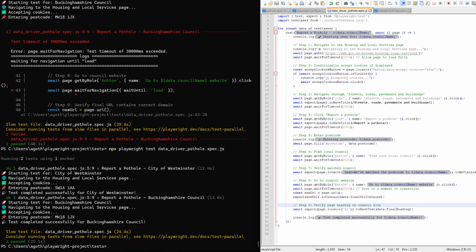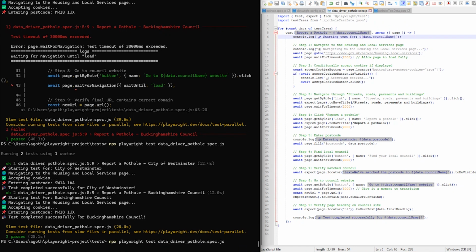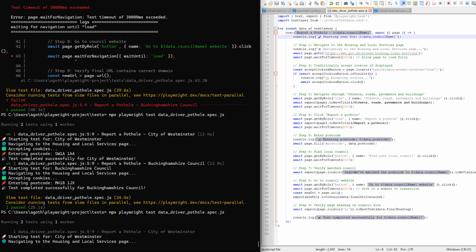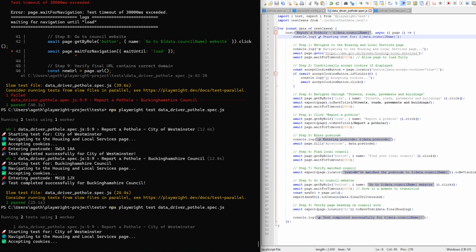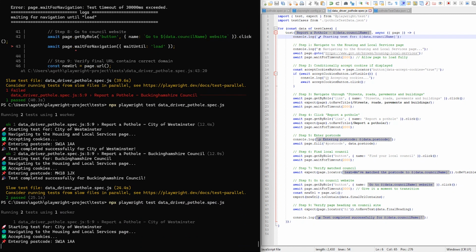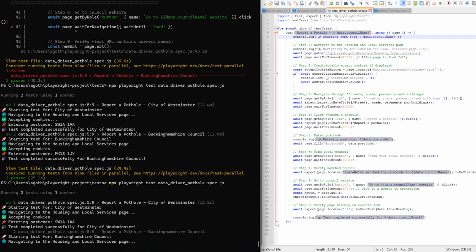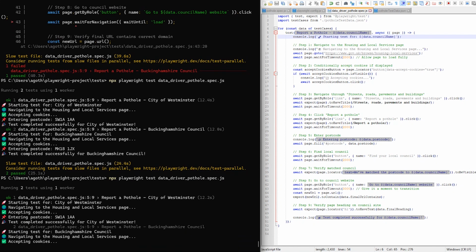The driver script itself is much the same, but it's now referencing the external JSON file instead of having the internal data. And if we execute this script, in its new form we'll see that it does something slightly different. It reports that it's running two tests with one worker, and you can see that it's now reporting back which postcode is entered and that it is successfully asserting against the expected council site.